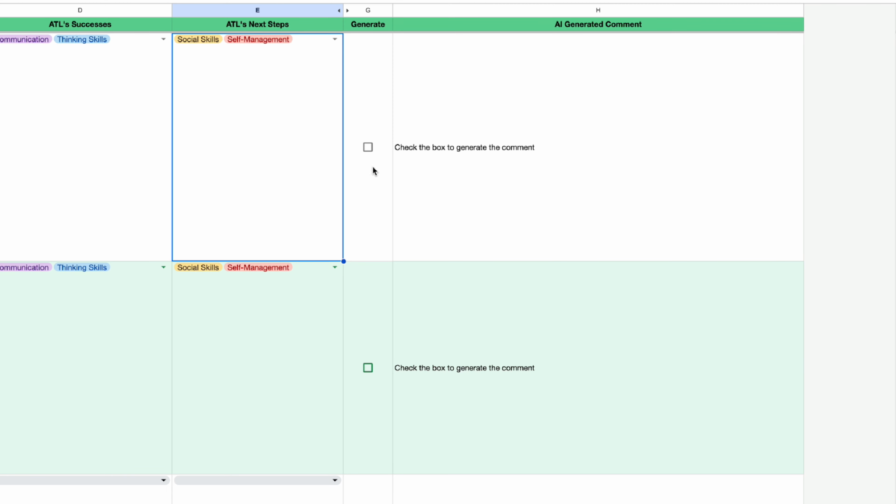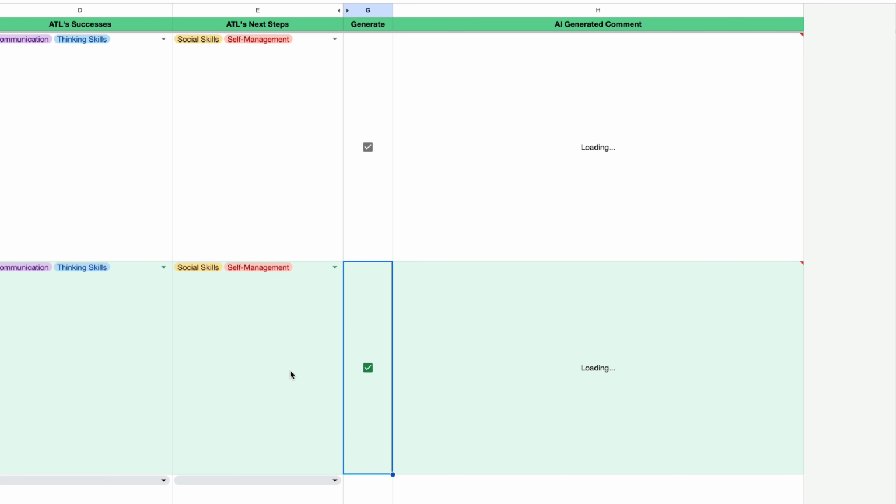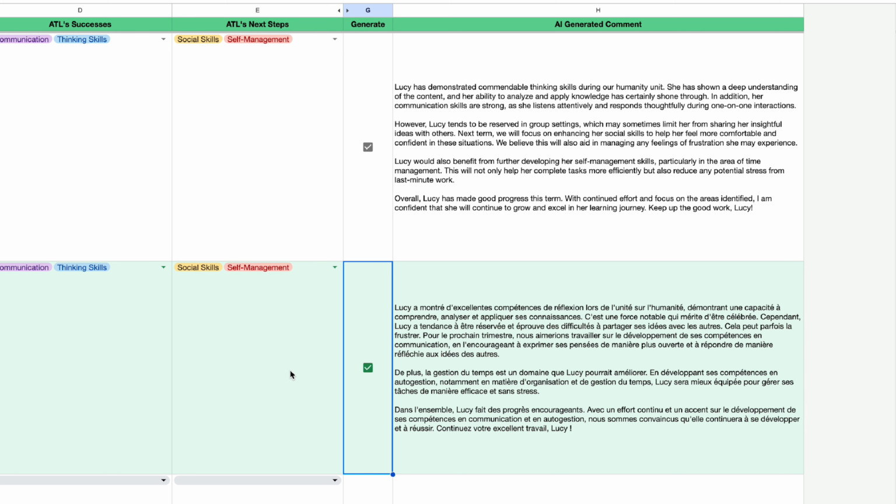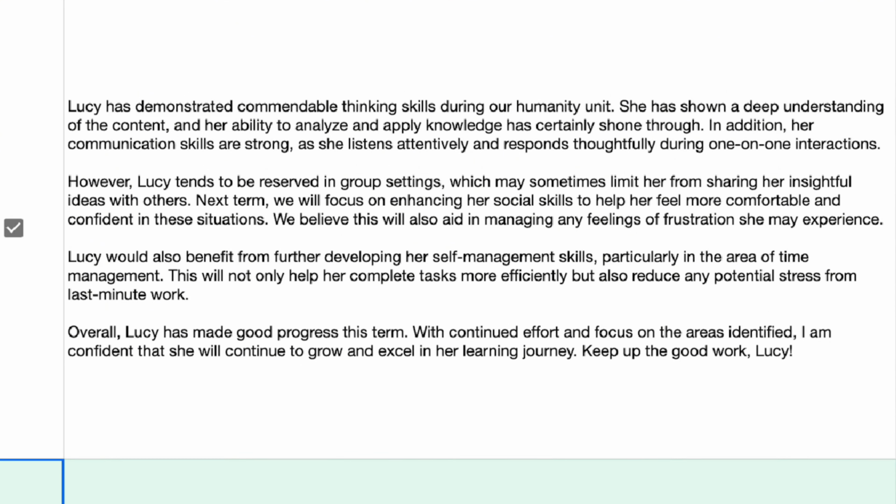So here in this case, I'm going to click on generate, and here I click on generate. And so it's going to utilize the prompt that I've shared with you before. It's going to look at the information provided by the teacher. It's going to look at the output, in this case English, and the second one is in French. And it's going to look at the different ATLs identified as successes, and ATLs identified as next steps. In this case, the format is not utilizing bullet points, so the system does not provide bullet points.